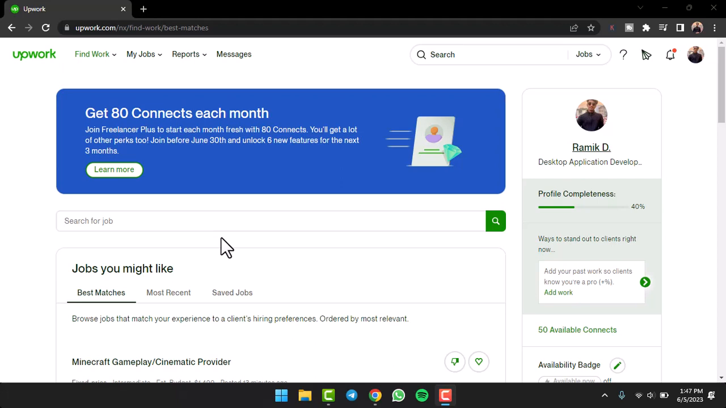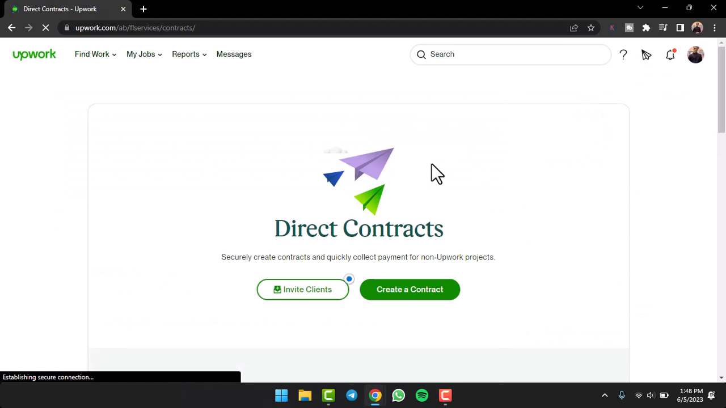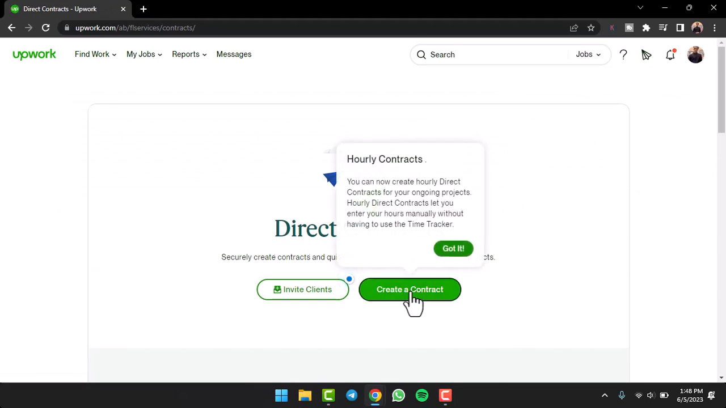First of all, you'll have to simply go to upwork.com and log into your account. Once you're logged in, you'll have to tap on this icon which looks like a plane on the top right side of your screen, which says direct contracts. Tap on it. After that, tap on the option create a contract.